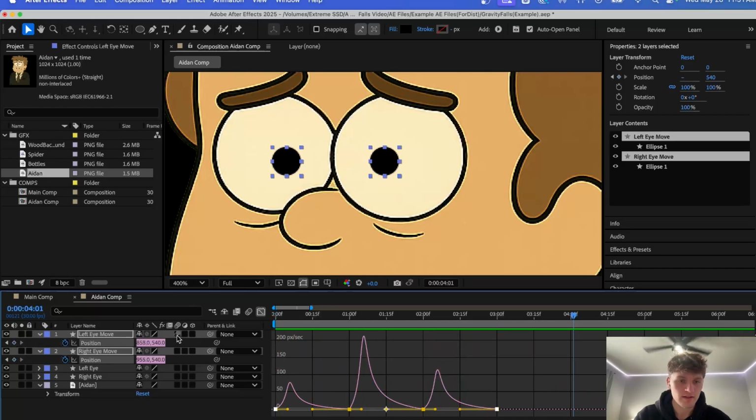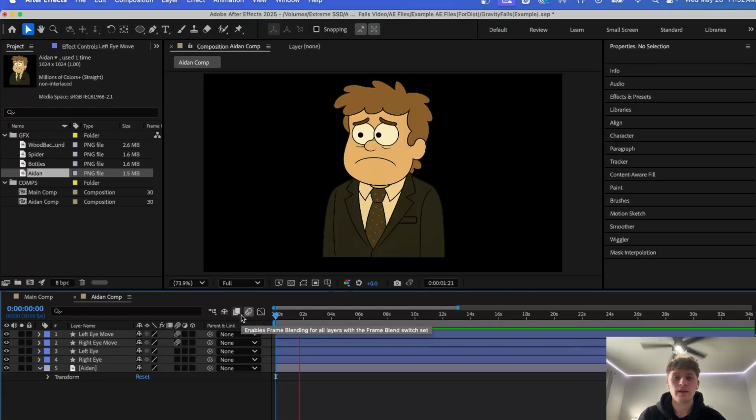That looks pretty good. Now let's add some motion blur to both of the left eye movements. Let's rewatch it again. Gives it a little bit more life, a little bit more movement. Now that we have the character done, we can add him to the actual composition.